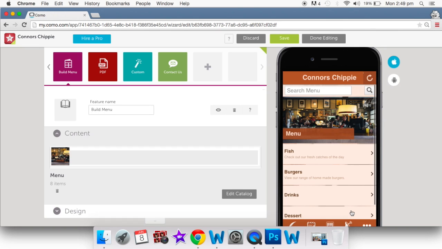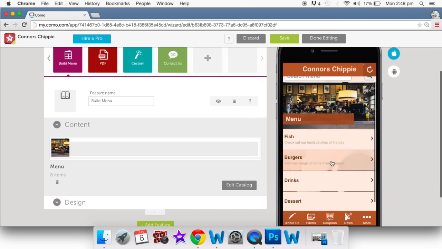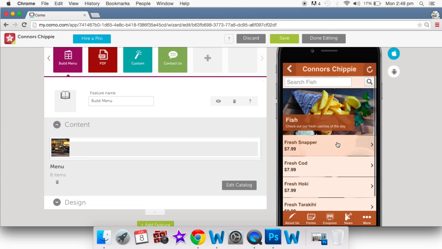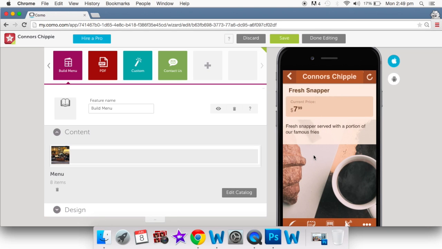So once you're happy with it, just go back to menu, back to editor, and you can see this is what our menu is looking like now. Here's our menu, so you can choose from fish, burgers, drinks, or dessert. We click on fish, there it is, and there's all the prices of our fish and our header image. And click on a product, and there's the price and a description about the product.